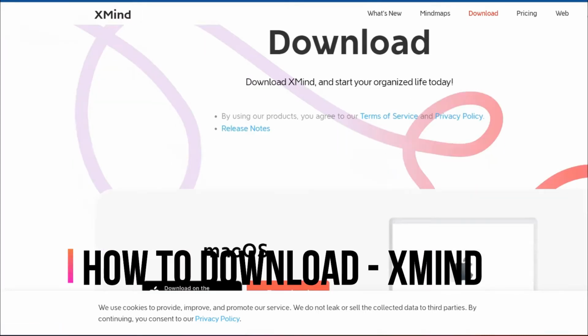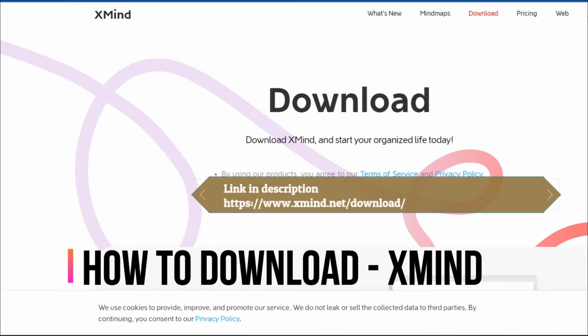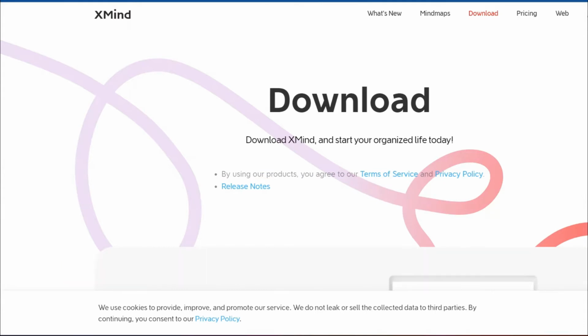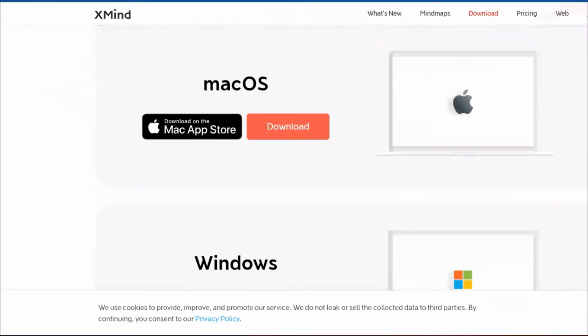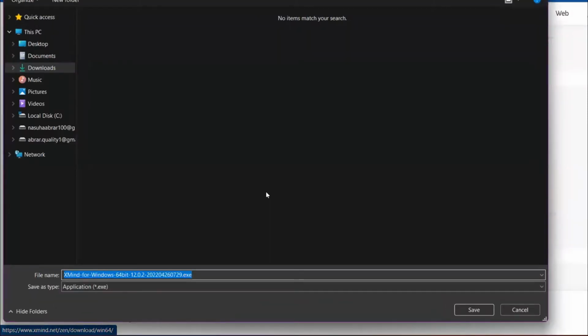Let's have a go. In order to download it, this link, xmind.net, I will be giving in the chat and in the description, where you can pick it up. Slash download represents that it will directly go to the download page. If you are a Mac user, you can just download it. If you are a Windows user, you can use it. For example, if you click here, a .exe file will open up, which you can save and all that.